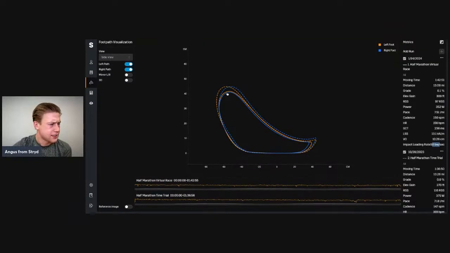And one of the immediate things I can recognize here from looking at the footpath is that I was more symmetrical. We can see in these solid lines, the left and right footpaths, the back kick height is pretty similar. And the back kick pattern was also more consistent compared to my half marathon effort from a few months ago.